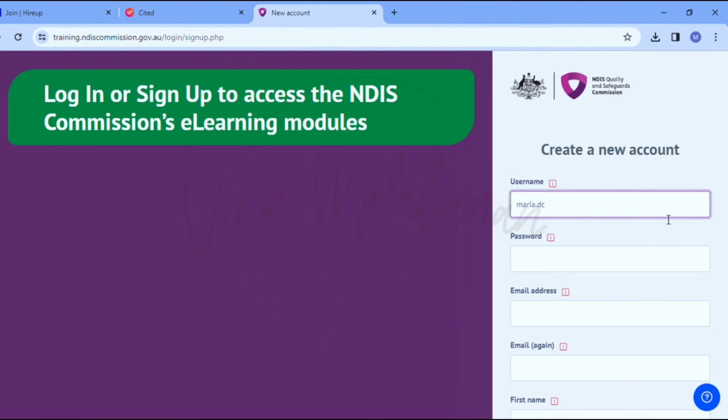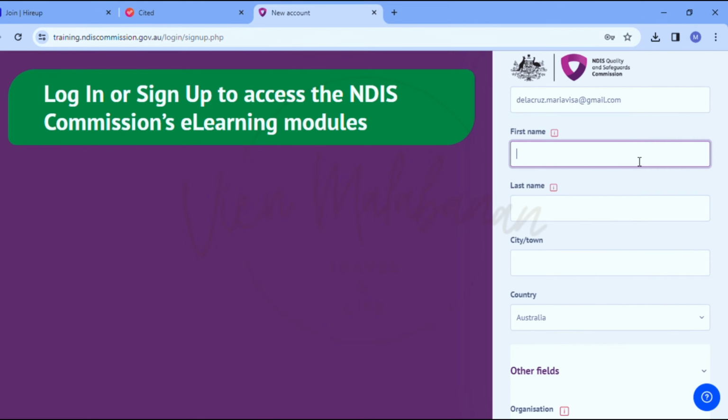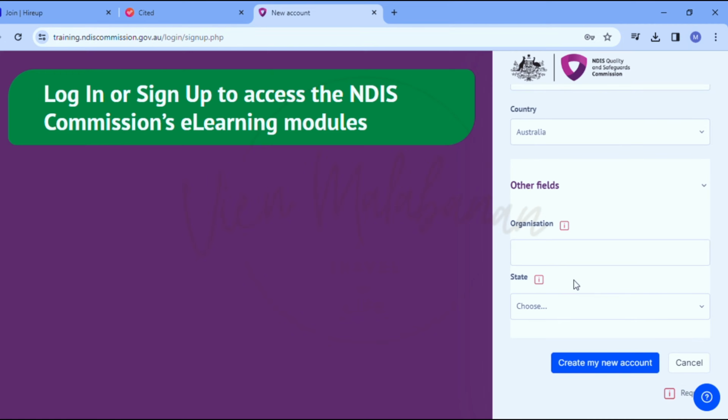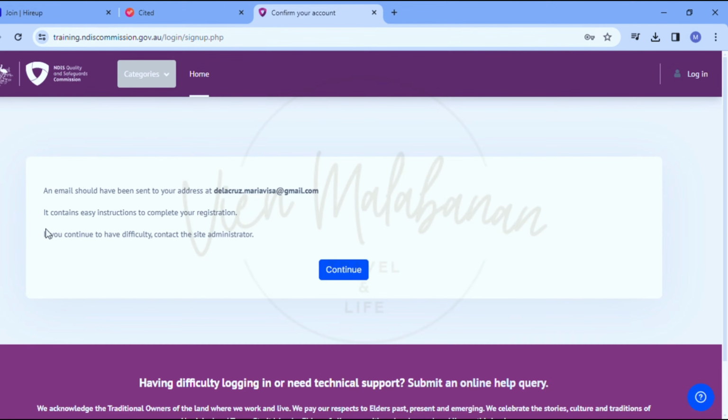Enter a username, a password, your email address, your first name, last name, city or town, and choose your country. You may choose Australia for this one. For organization, you may enter Hire Up as a company name. Then choose your state. I will choose Victoria for this example. Then click the Create My New Account button. On the next page, click Continue.